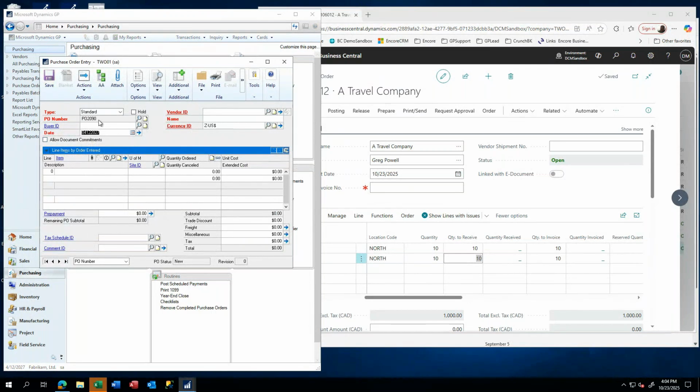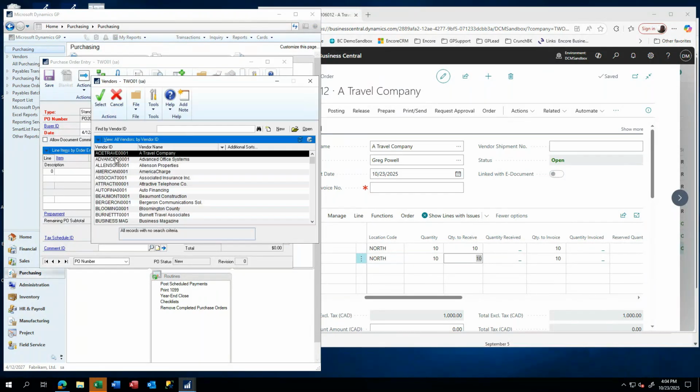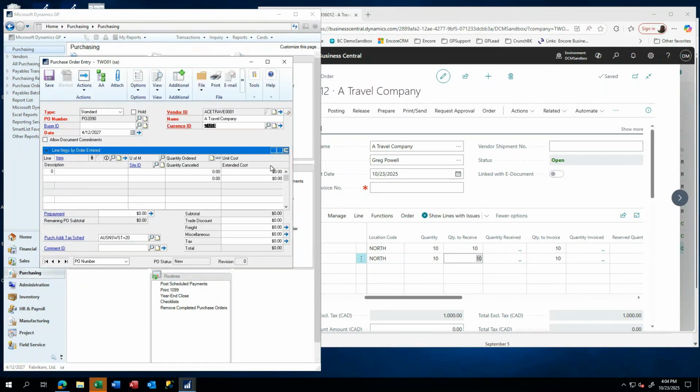We come down, we give it a purchase order number and then a date, and then we put in a vendor ID. I'm just going to type in Ace Travel, and I'm going to take a look up here, and I can look up my different ones inside here. I can grab Advanced or Ace Travel. I'm going to use Ace Travel. He's my favorite because he's on the top of the list.